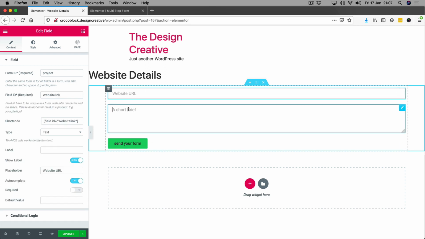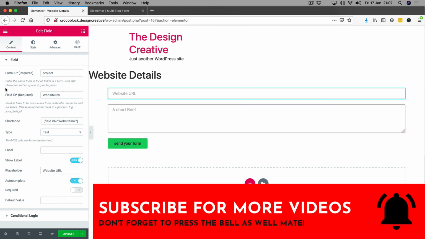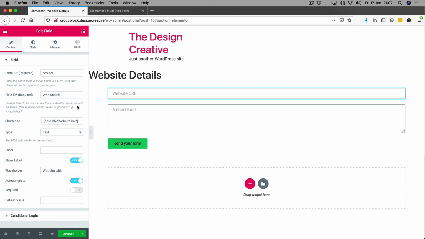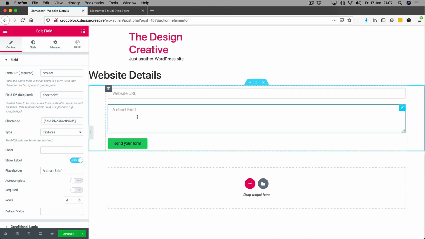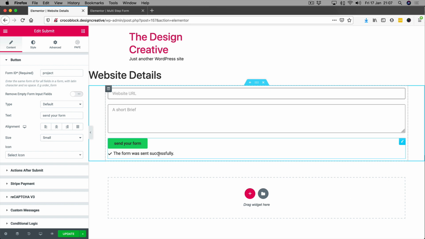So again, all of these form fields are the same. It all says project. The field IDs though are all different. Okay, they are all unique. They all have to be different and unique to the actual form. So here we have our button that says project and it says send your form, and that's it.